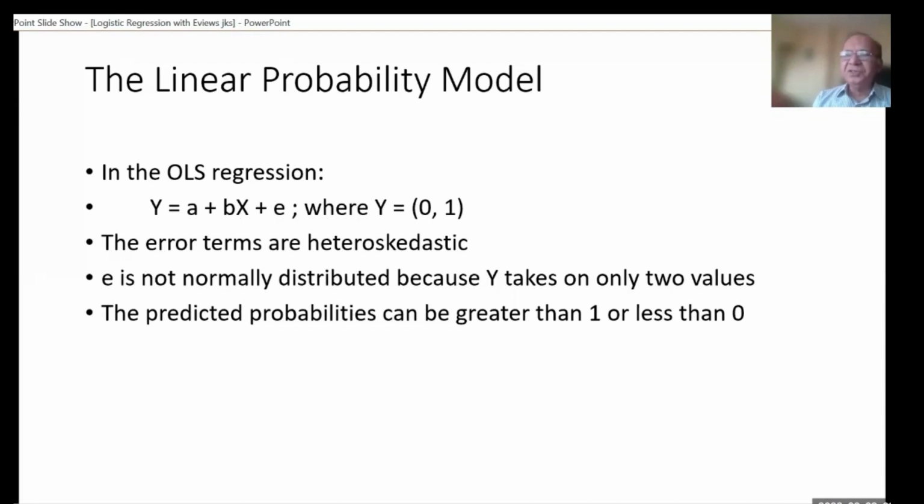Now, if x is equal to 1, what will happen? 1.5 minus 0.3 is equal to 1.2. It is more than 1. The y is equal to more than 1. What do you mean by more than 1? That it is expecting the probability is more than 100%. Similarly, if x is 0, then in that case, the y is equal to minus 0.3.